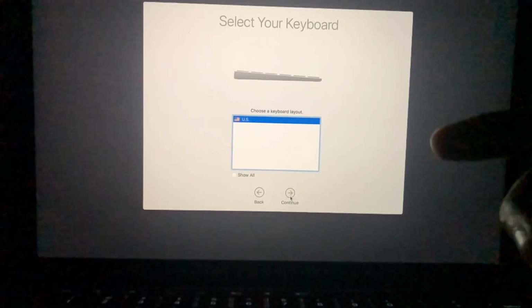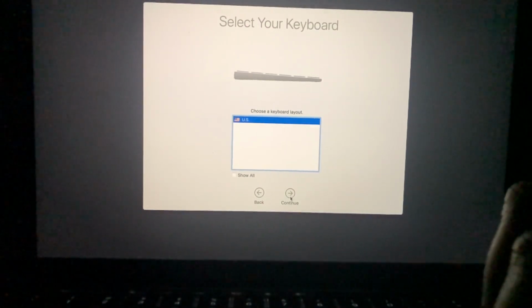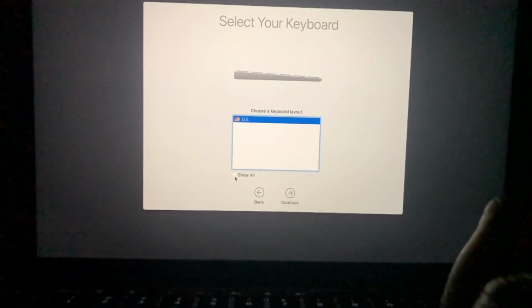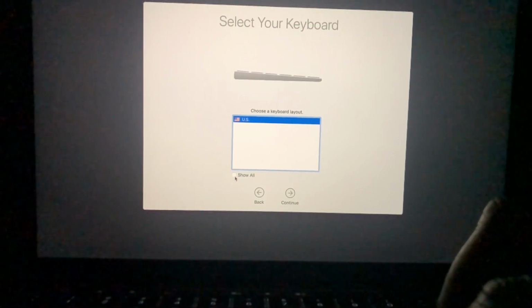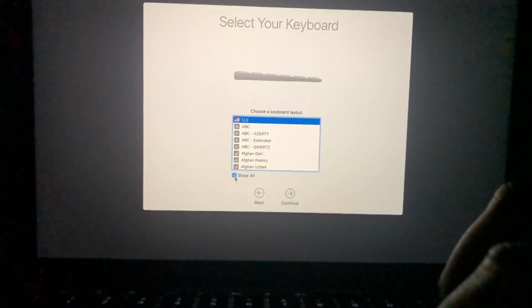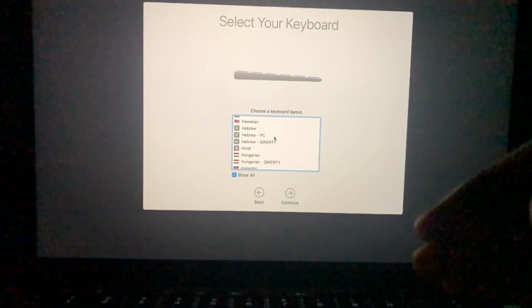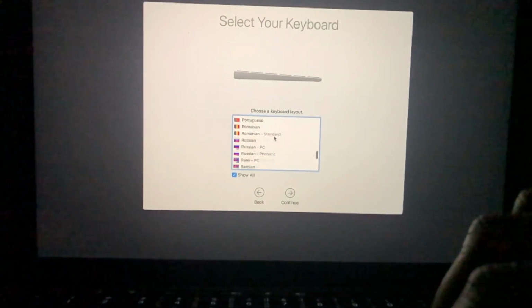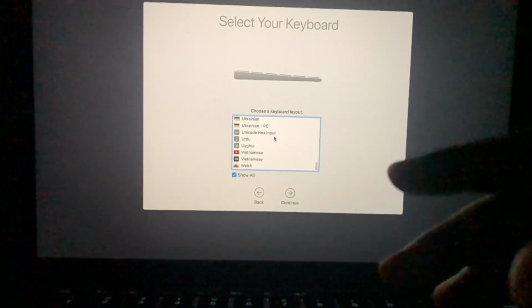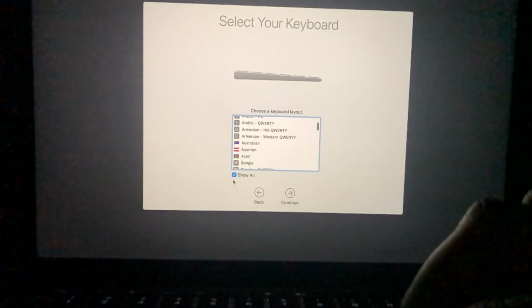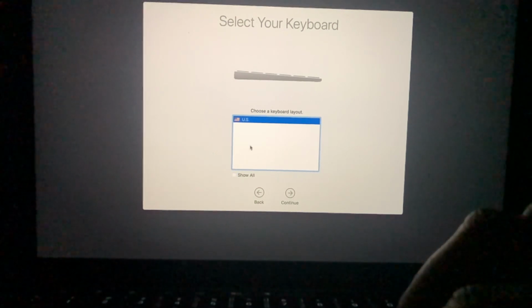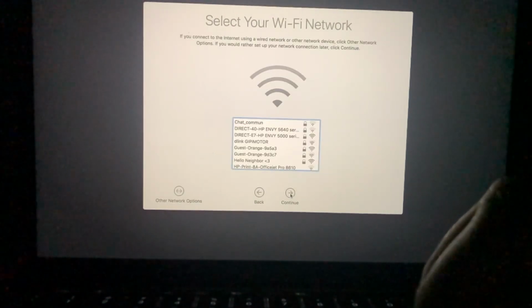Choose your keyboard now, and if you want to see other keyboards, you can choose show all. Here you will see all the countries' keyboards like French, Dutch, and almost all the popular languages in the world. I don't want to see all that, so I'm gonna choose the US and click continue.